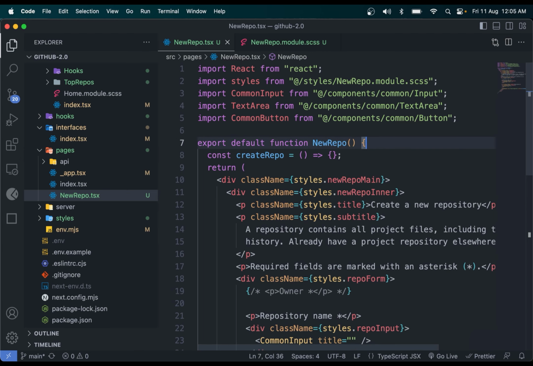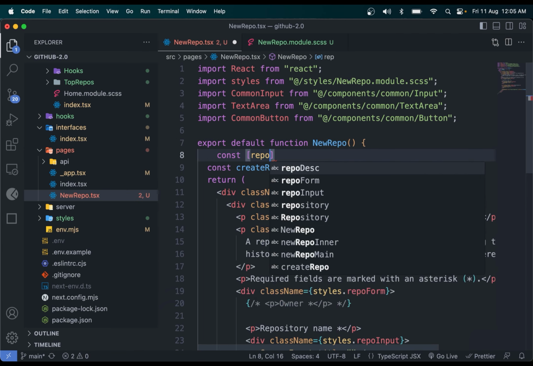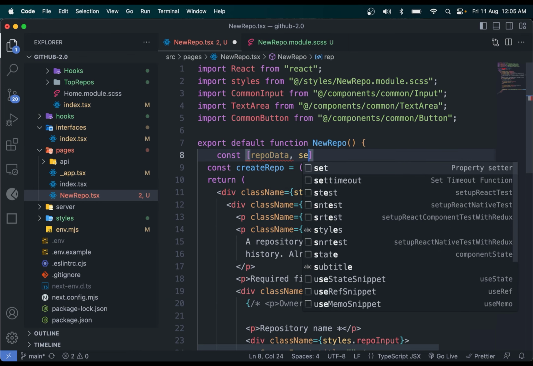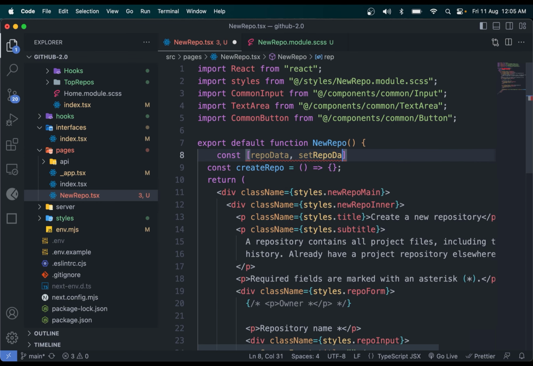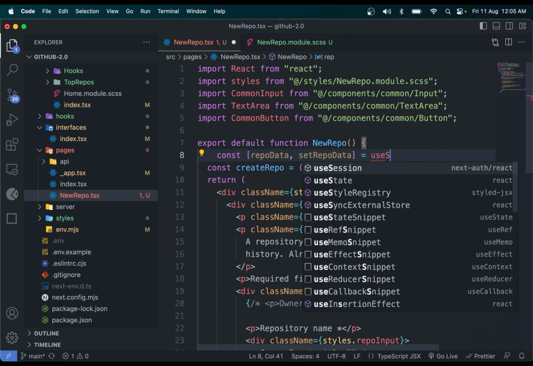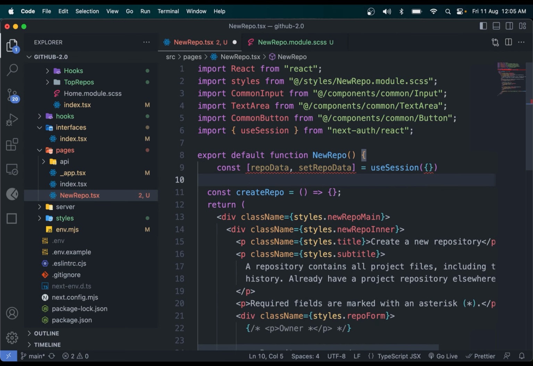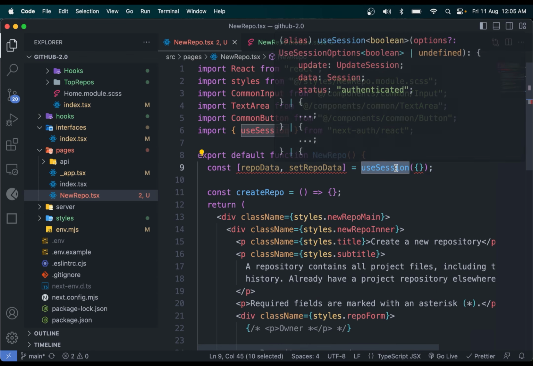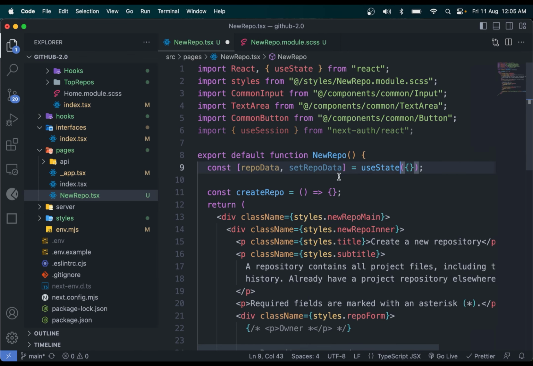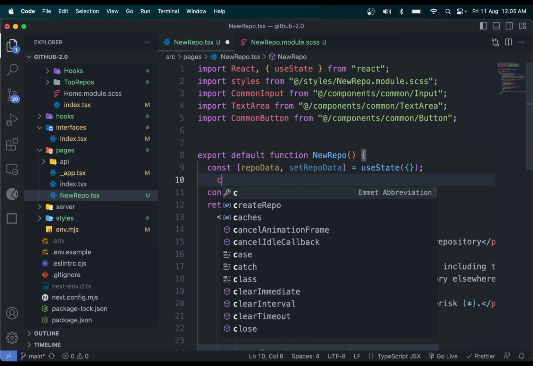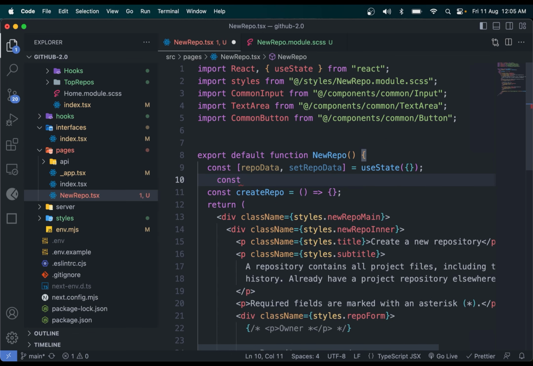So I can make a state here called repoData, comma, setRepoData equals useState. It will be an object. So useState, not useSession. Now what we need to do is remove the useSession from here because that's imported by mistake. Now let me make a function here called const getInputs.